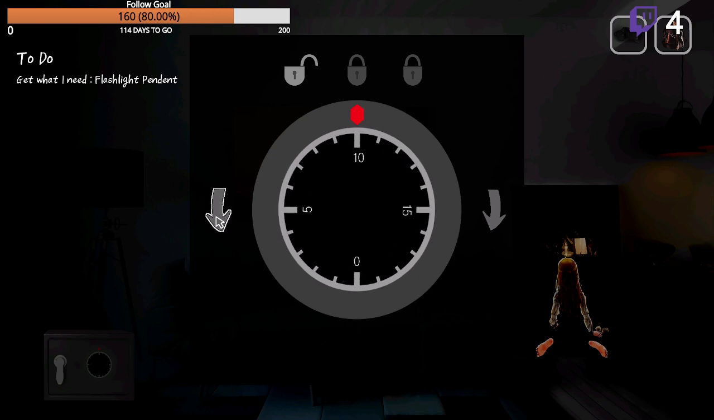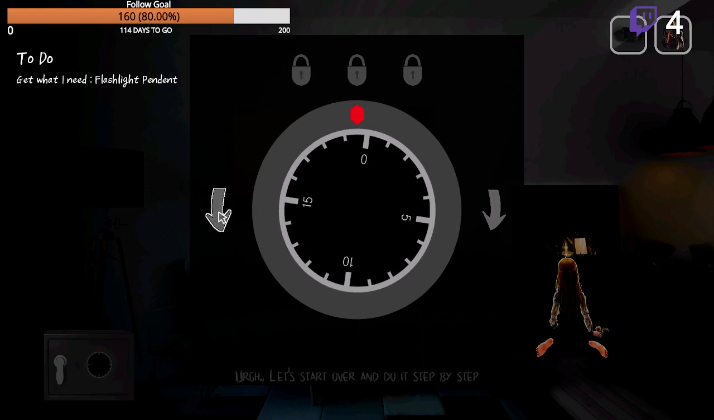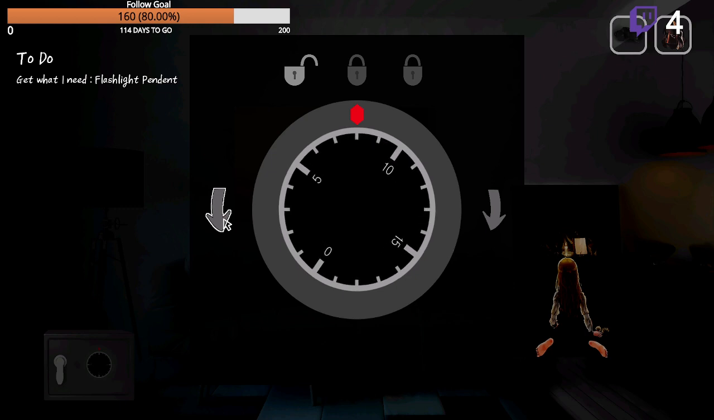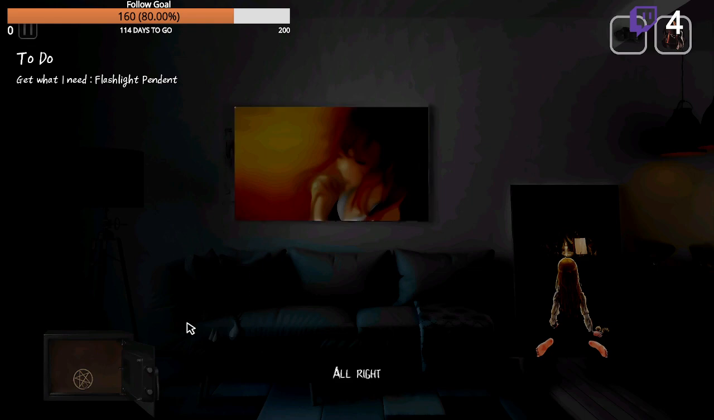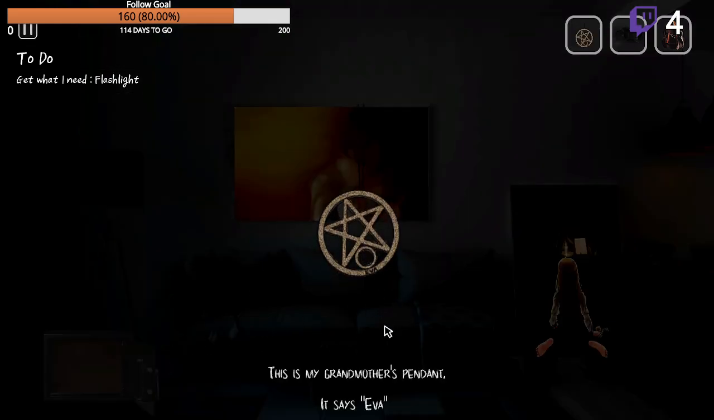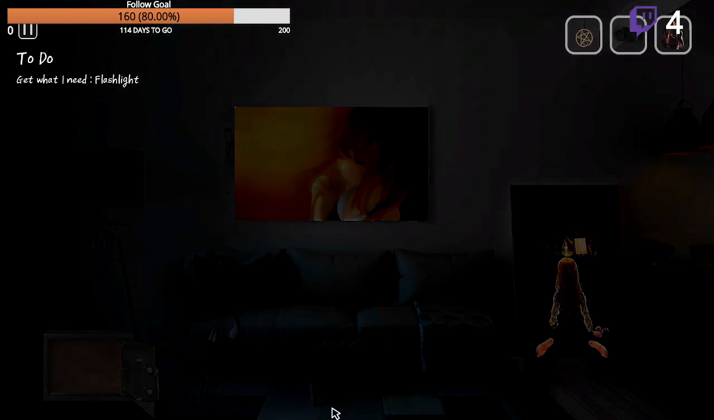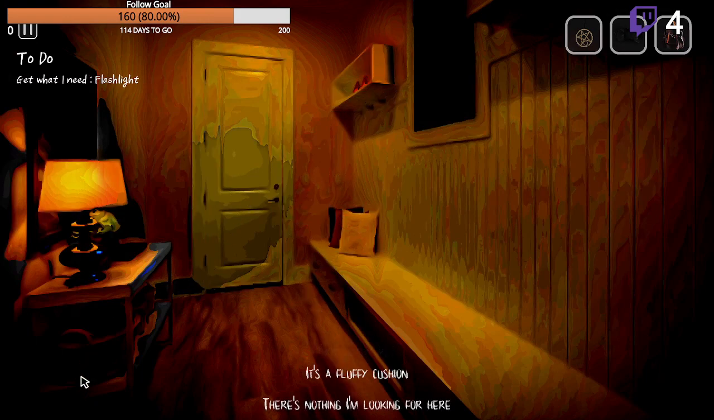Oh, I see. Okay. It's exactly me trying to open my locker. Oh my god. I just need to pay attention, which is something I'm not good at. Alright. Oh, it's a pentagram. Okay, what did it say? It says Eva. Okay, now we have to go this way. We have to get the flashlight.